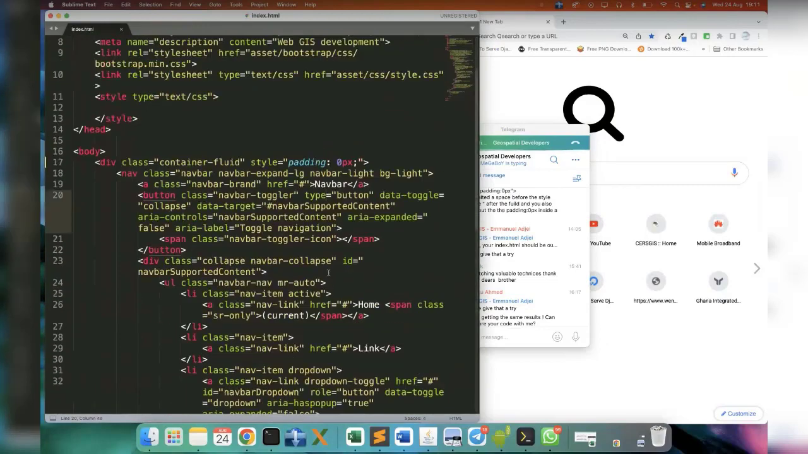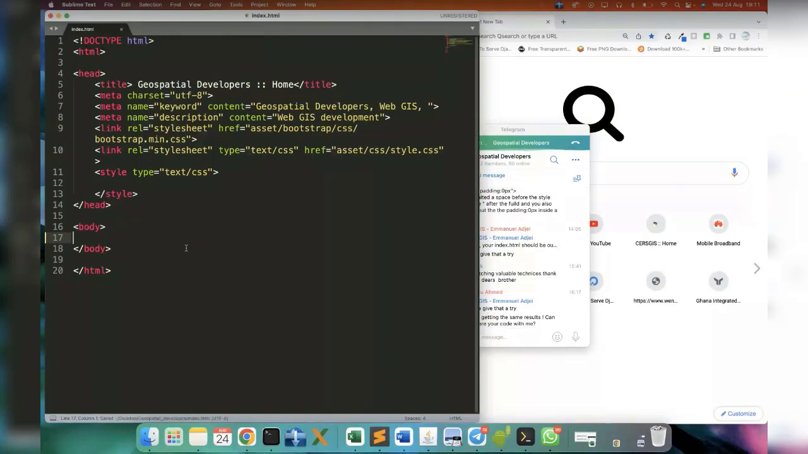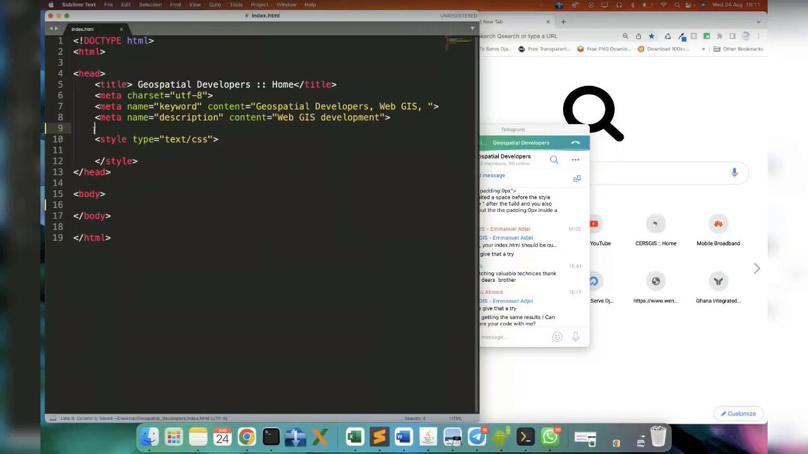So let me clear my screen so that we have the default. Okay. So I think up to this stage, we all know. Let me clear the links also. Up to this stage, we all know how we can get to this stage, and we all know every single tag that we've referenced here.